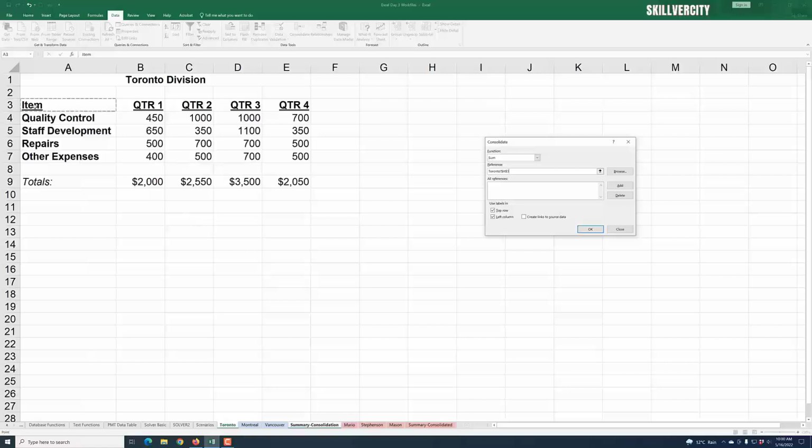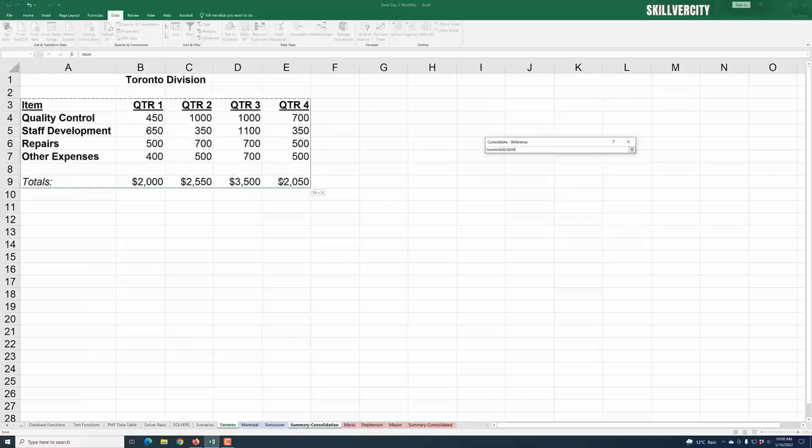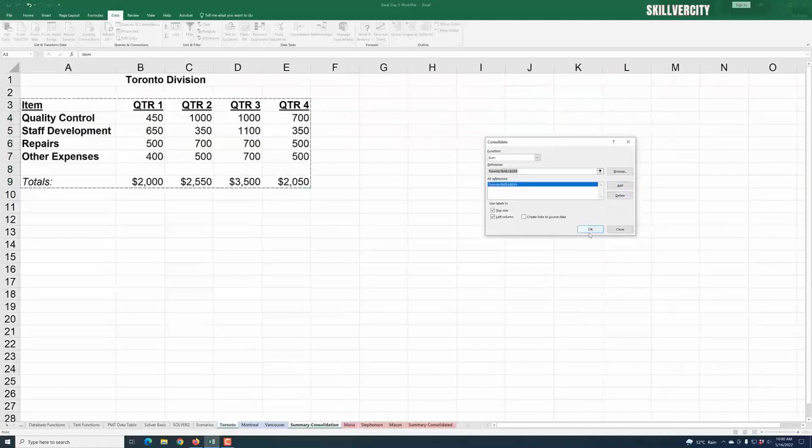So now that we're here, all we have to do is to select this whole section, everything included, including the labels as well. And then we come over to the consolidate dialog box and click add. Remember, do not click OK or close before you do your selection.